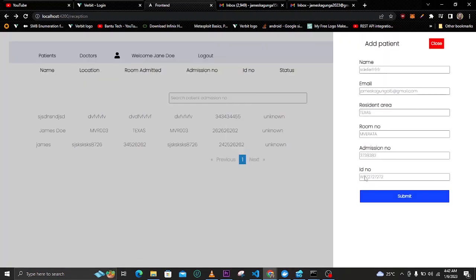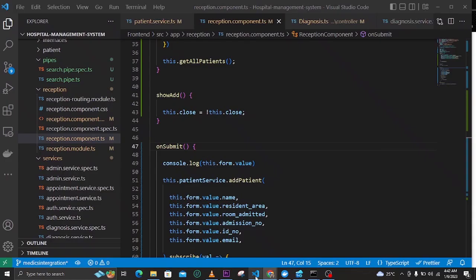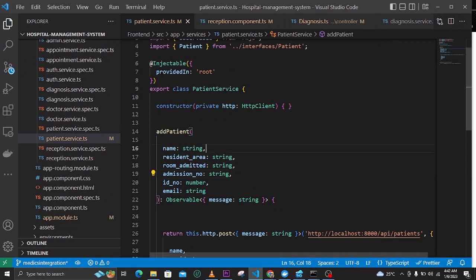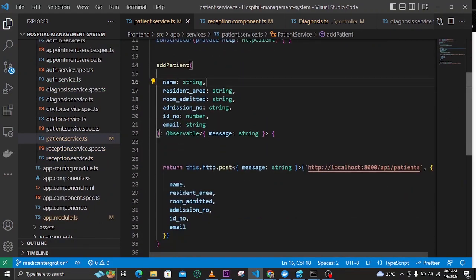So now I think we need to go to our services and look for how they have corresponded here. Inside here you can see we have name, area, room admitted, admission number, ID number, and the email. And I think this is the way it should be. So I don't know what is happening here. So let us go to our backend and see.